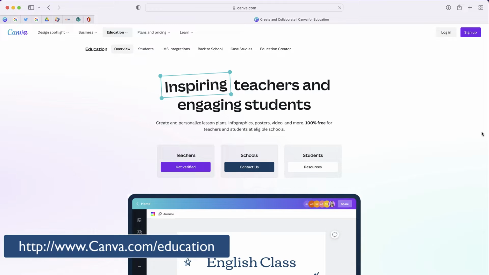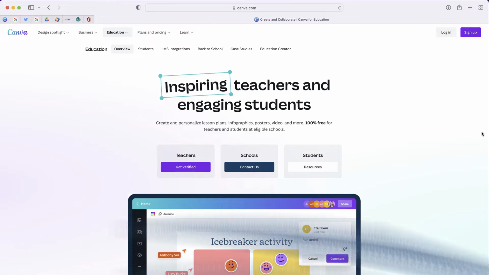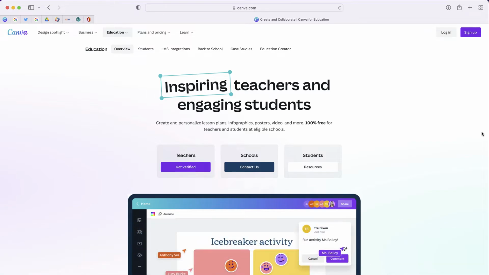So to get started, you can go to canva.com and create an account. If you're an educator, you can go to canva.com/education and create a free educator account, which will give you a Canva Pro license that is awesome.